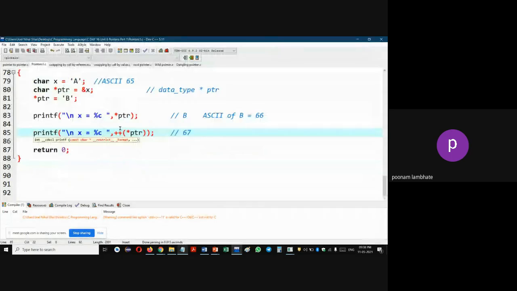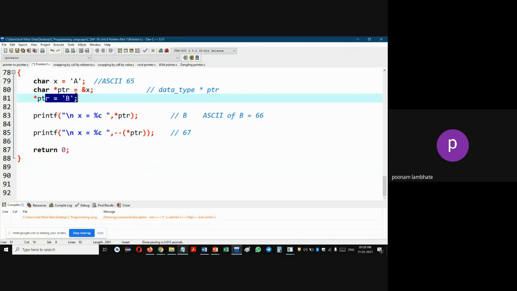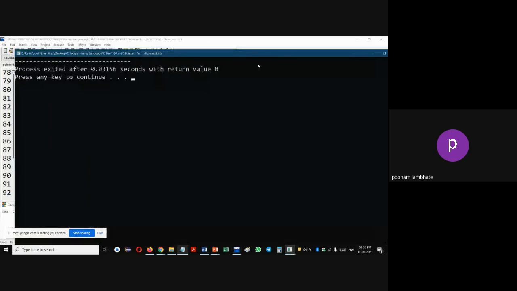Okay, so this was pointer arithmetic, where you can update the value of the variable using a pointer and some arithmetic operation. You can do minus minus also here. So what will happen? Currently it is B, it will become A, as you can see here.